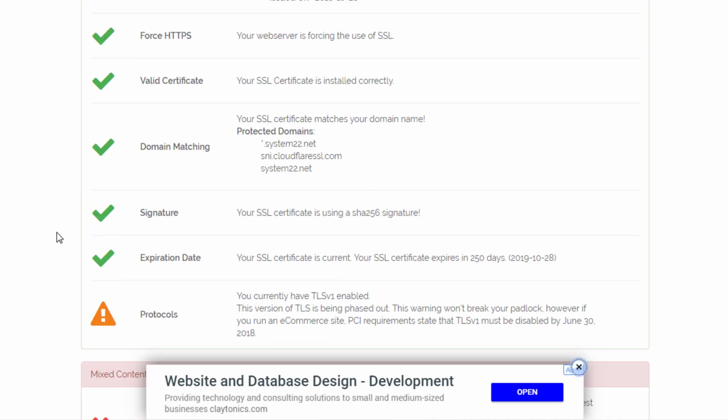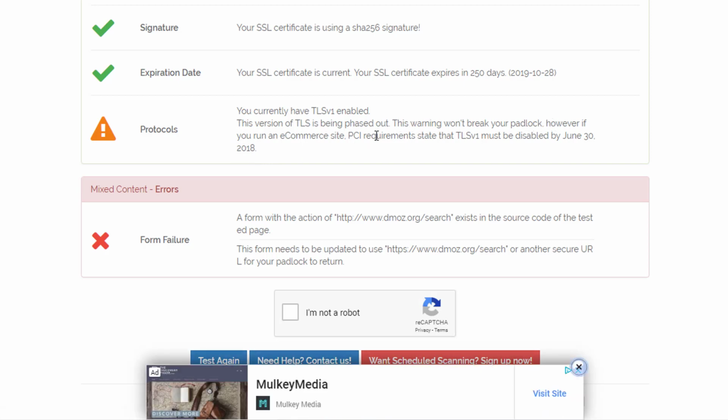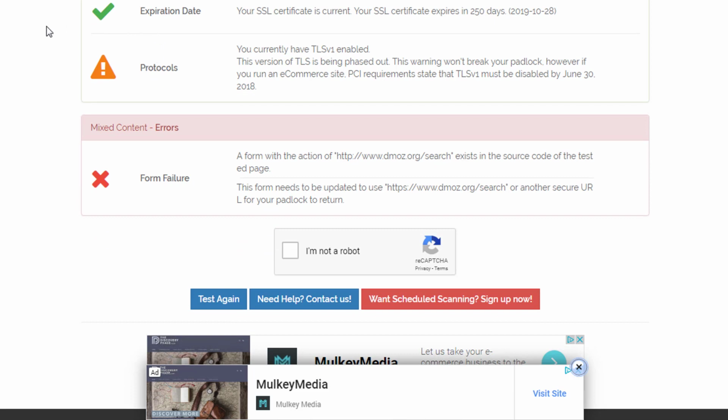I've got a bunch of check marks here, which is good. This one, protocols, I'm not going to bother about that because it actually says this warning won't break your padlock. And I'll probably upgrade to version 2 at a later date on my server.